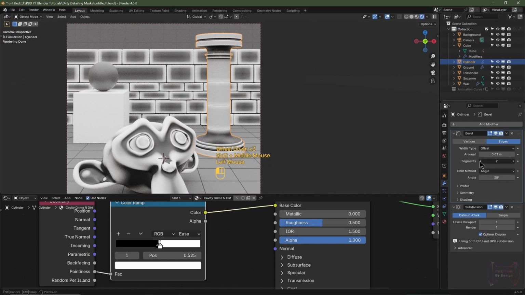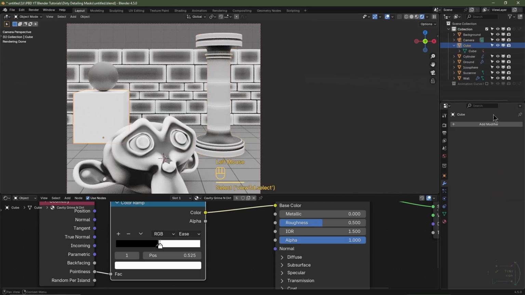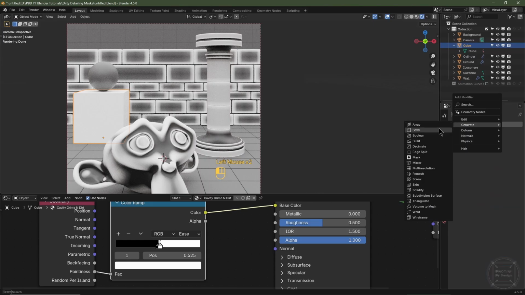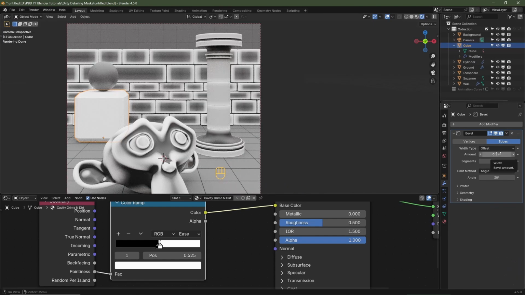Maybe I'll set it to 6. Okay. I now select my default cube over here. I'm going to click Add Modifier. I'm going to go to Generate, and I'll choose Bevel. I'll decrease the bevel amount to, let's say, 0.01. I'll increase the cuts to maybe 4.